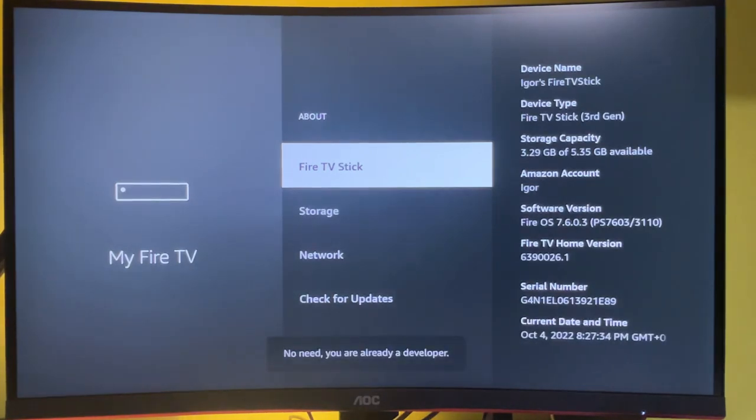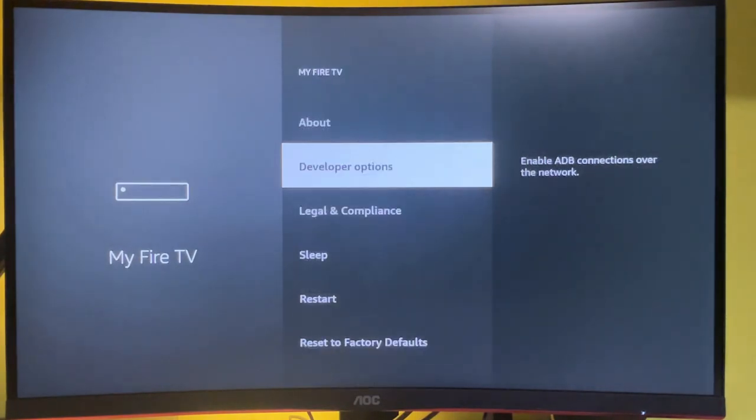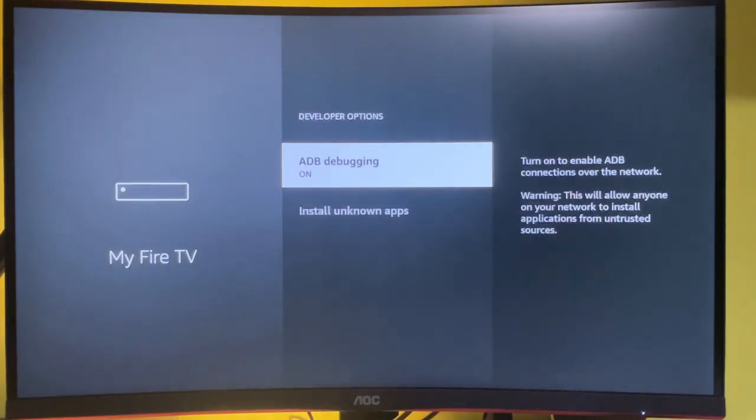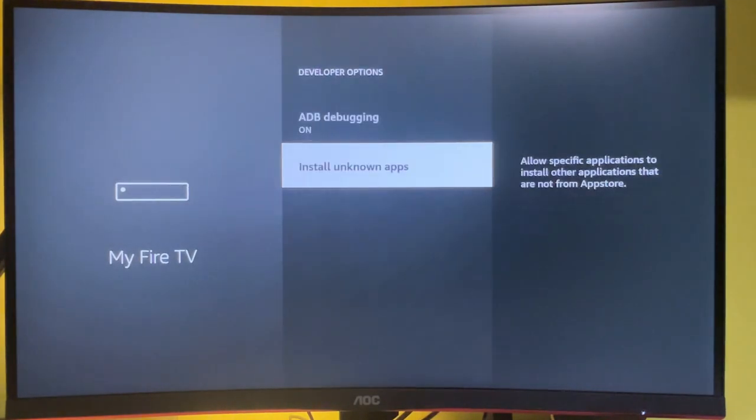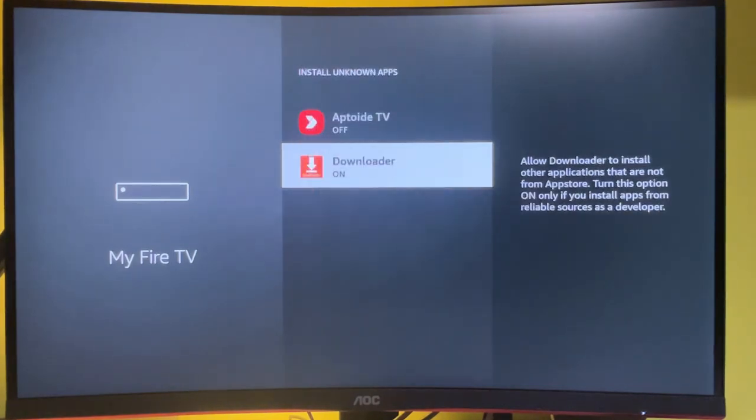As you can see at the bottom, it says no need, you're already a developer. In your case, it's going to say that you have enabled the developer mode. After that, go back a bit, go to developer options, turn on ADB debugging, and of course allow your Fire TV Stick to install apps from unknown sources. So here you can enable that feature for Downloader, Aptoide, or pretty much any app store that you may want to. And it's basically that simple.